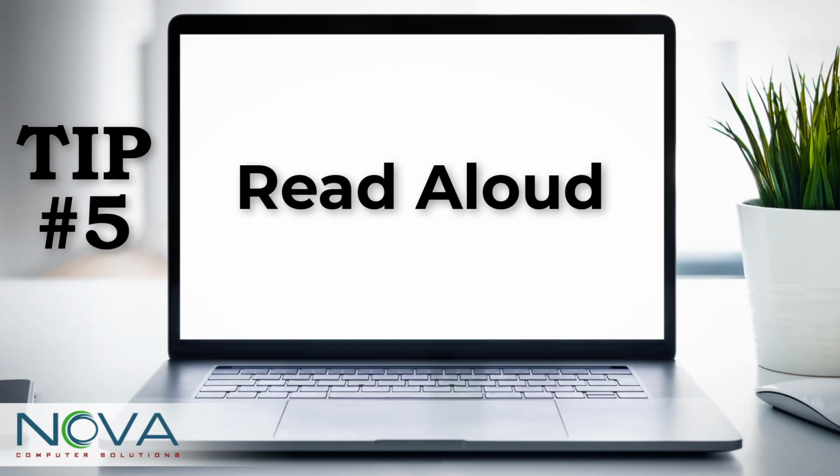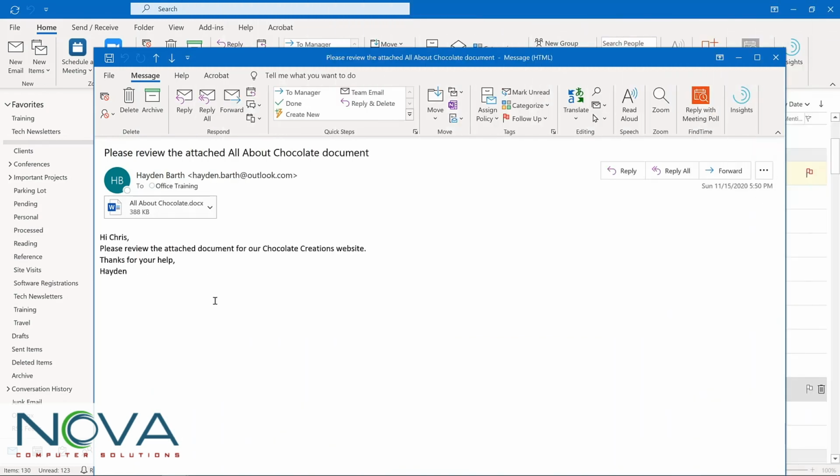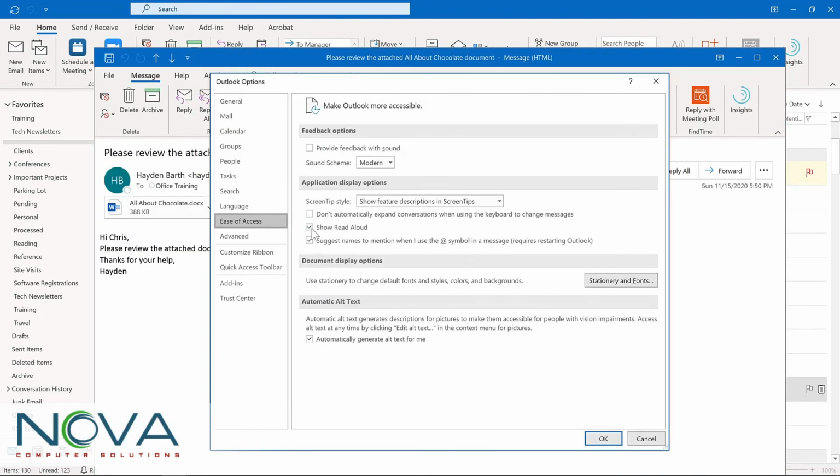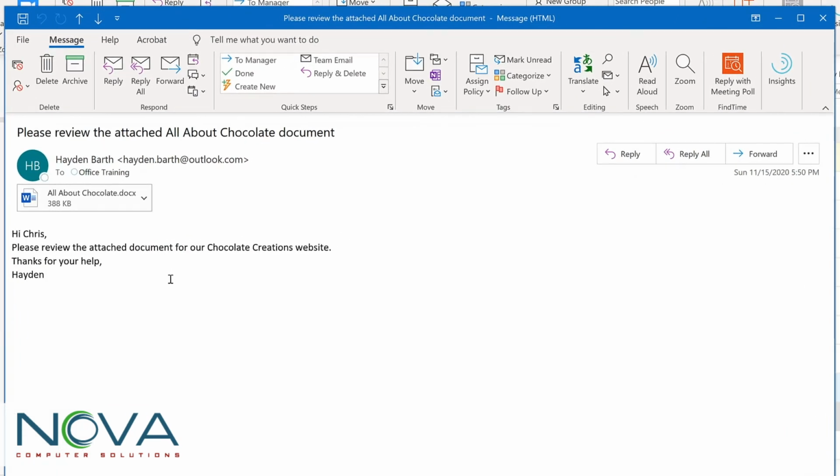It's Read Aloud in Outlook Desktop, and it's the Immersive Reader in Outlook for the web. Just to make sure that you have this feature available or to enable it, go to File, Options, choose Ease of Access, and select, if necessary, Show Read Aloud. I'm in a message where I'd like to take advantage of this feature.